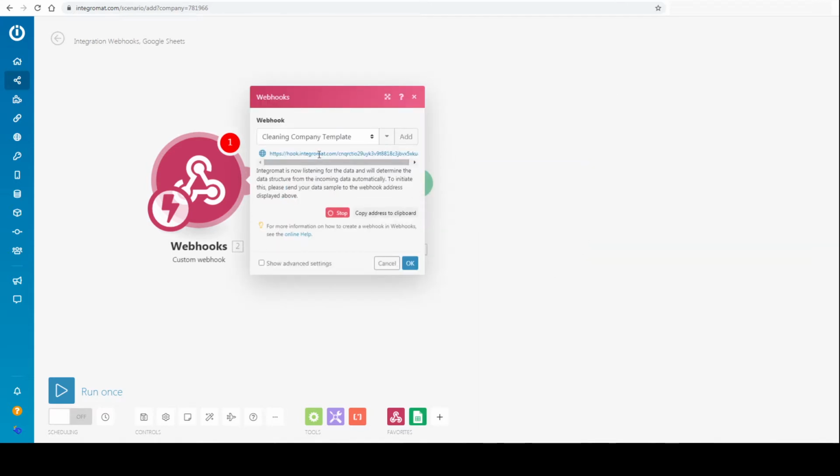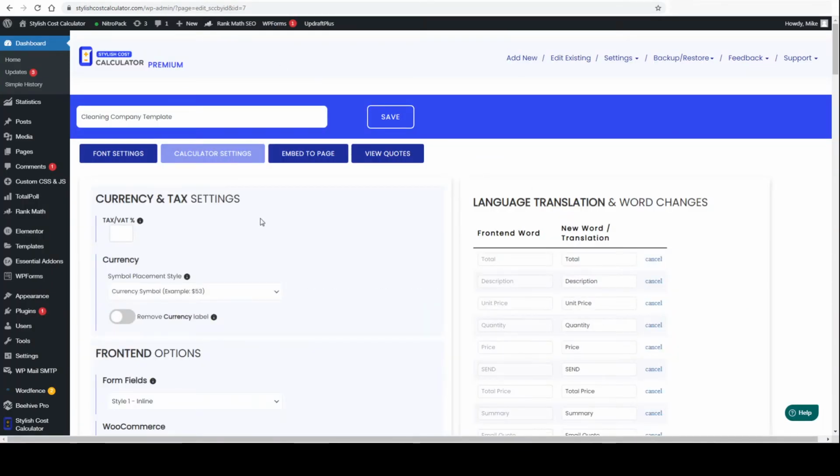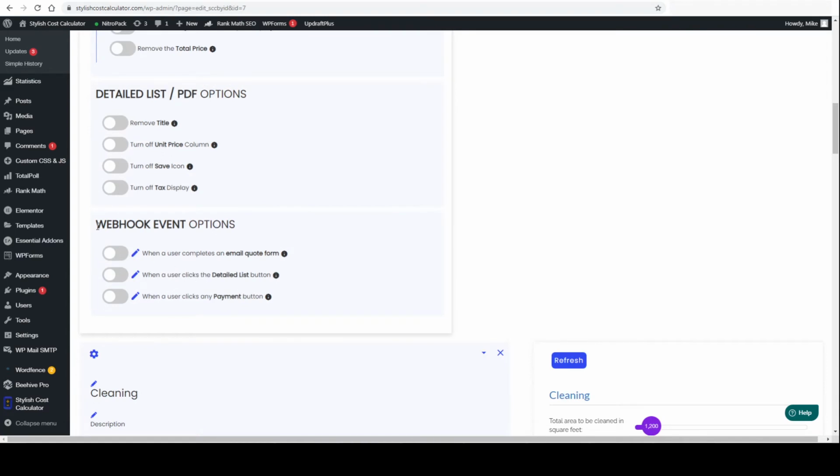So go ahead and do that, and you're going to want to copy your webhook address by pressing the copy button. At this moment, this is when you're going to go into your second browser tab, go into your cost calculator, go down to Webhook Events, and choose what event you want to trigger this webhook. For example, if someone's filling out the quote form, or someone's checking out the detailed list after they've filled out their own quote, or if they're making a payment through PayPal or whatever. At this moment on May 13th, we haven't completed this one yet, but these two modules are ready to go. But by the time you watch this video, this one might be completed.